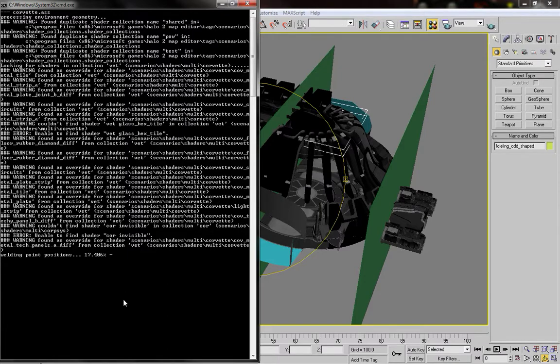So anyway, as it goes, you can read everything that's going on. Found an override. Well, yeah, it found an override because that's where my shader is. The reason why it says warning found an override for shader is because I used the shader collection from earlier and just edited my map directory into it. I like to do that because it keeps everything simple. There's not a million different shader collections to worry about. It's just not needed. So it's going to go through eventually here.